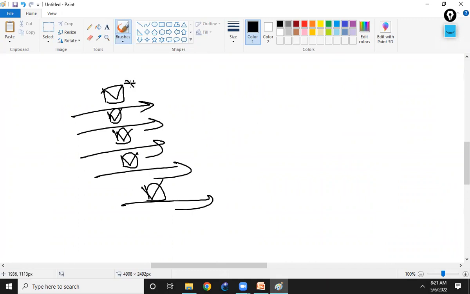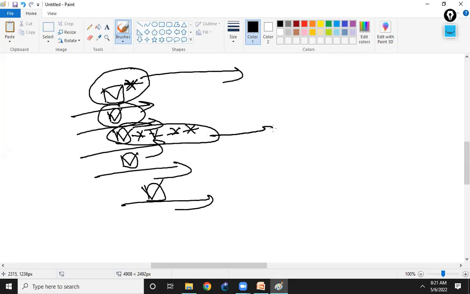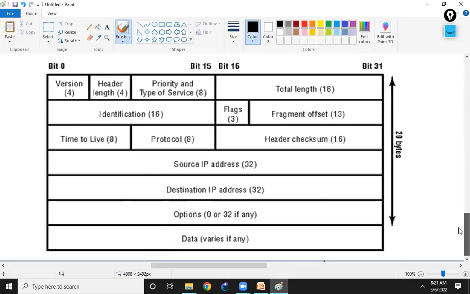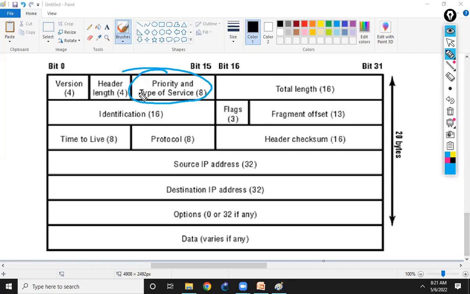Suppose this is a very important packet, marked as important or urgent. Then the router will process it immediately, with the highest priority. If a packet is not so important, the router will process it maybe a little bit later. These markings are done in this field, which is called TOS, or type of service. At the end of CCNA you have a theory portion regarding this.